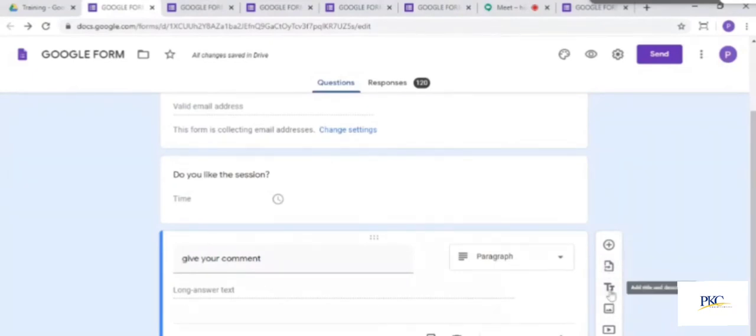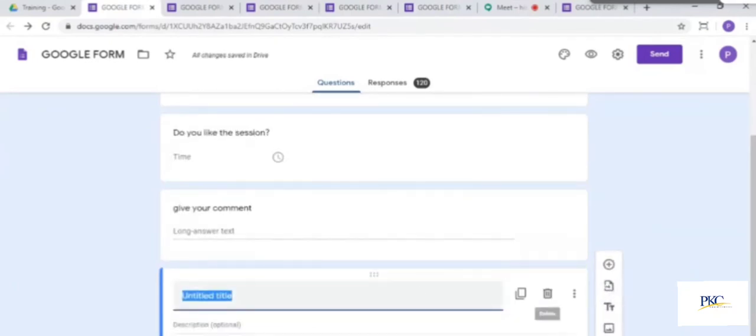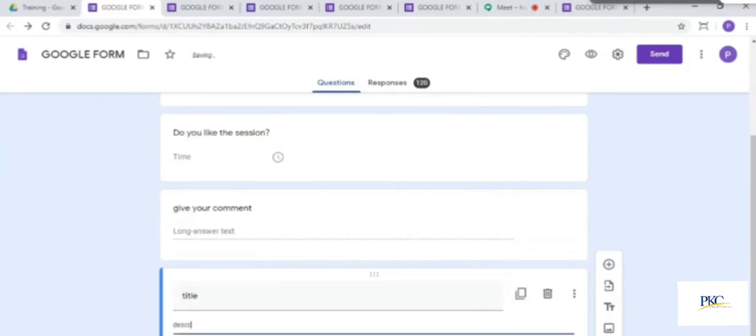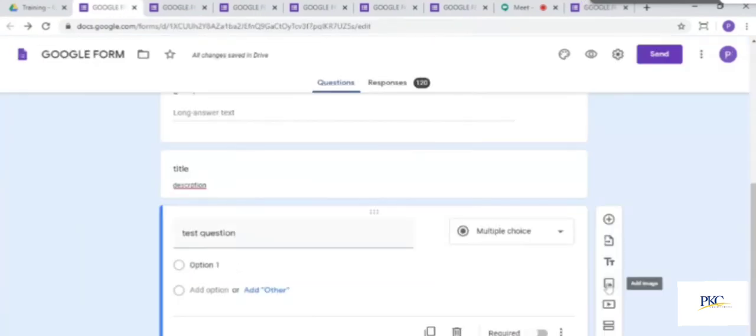You see, add title and description. I'll type a title, and a description. Seeing how it has been separated, I can't click anything, but to separate this part from this part, I can use title and description. Add image, it is saying. So I can add a title and description, I can add an image also, and I can add a video also.